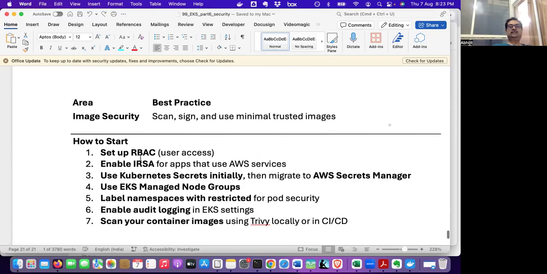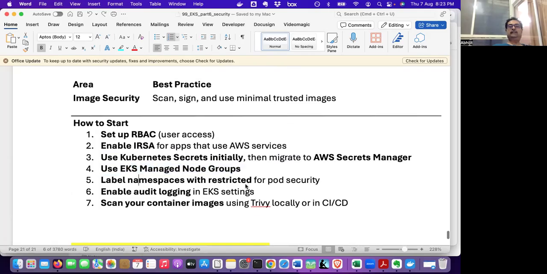How to start? First, you set up the role-based access. Then you set up the service account, so that for apps that use AWS services, you define what AWS services they can access. Then you set up Kubernetes secrets initially, where you can store your passwords, etc. Then later you can move to AWS Secrets Manager. After that, you can have an EKS managed node group. Then enable namespaces with restricted pod security. Enable audit logging in EKS settings, and scan your container images with Trivy.